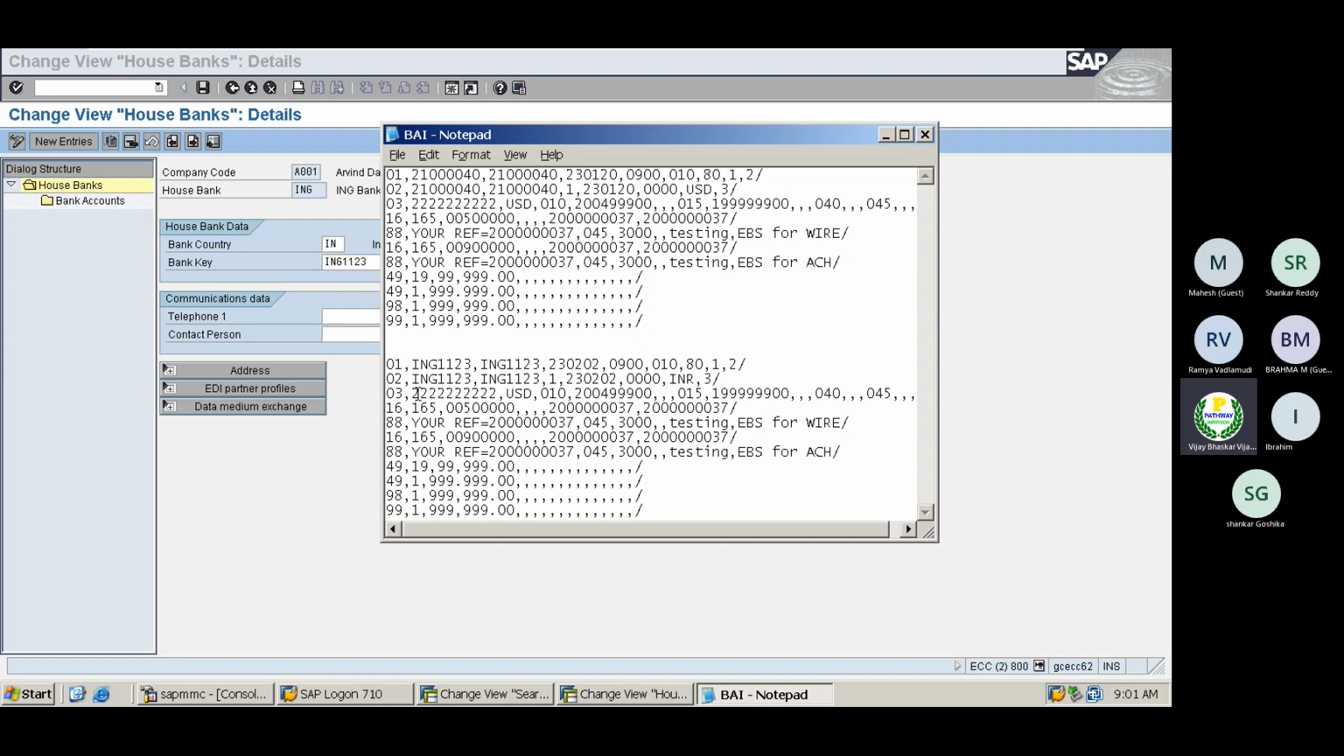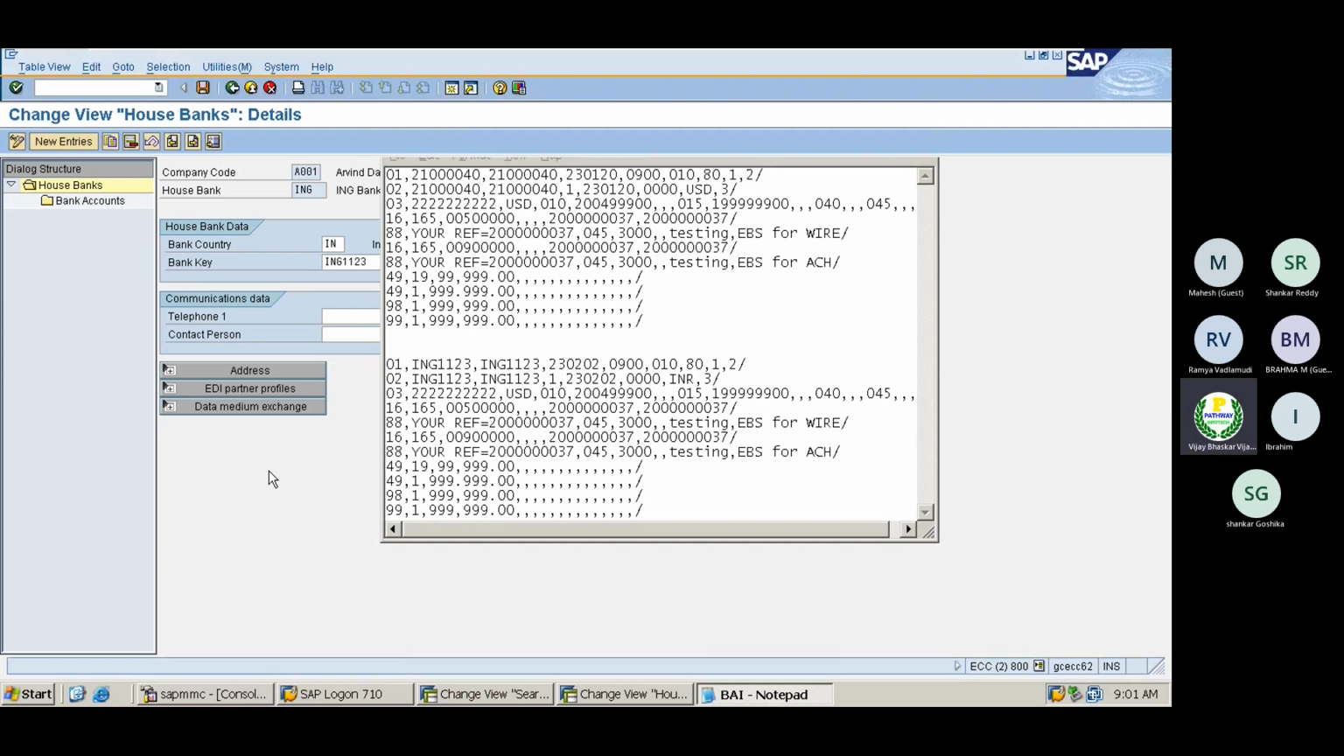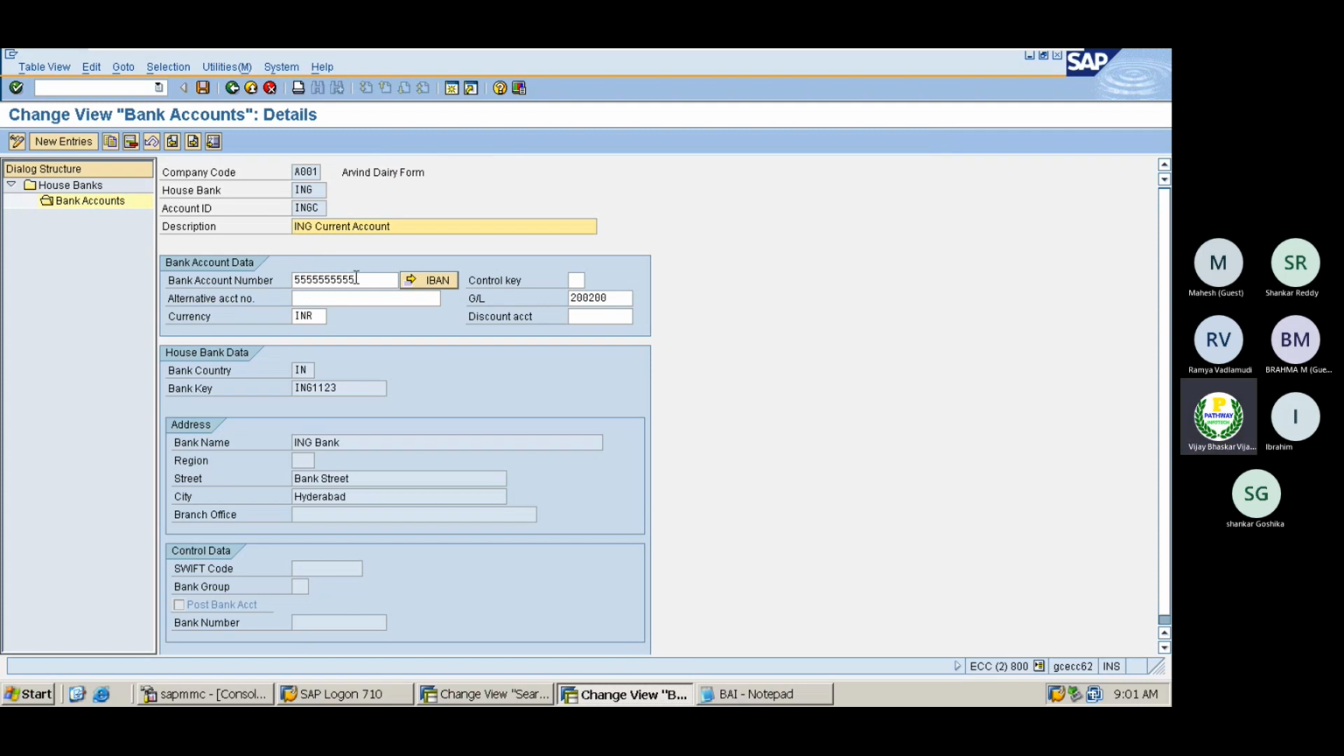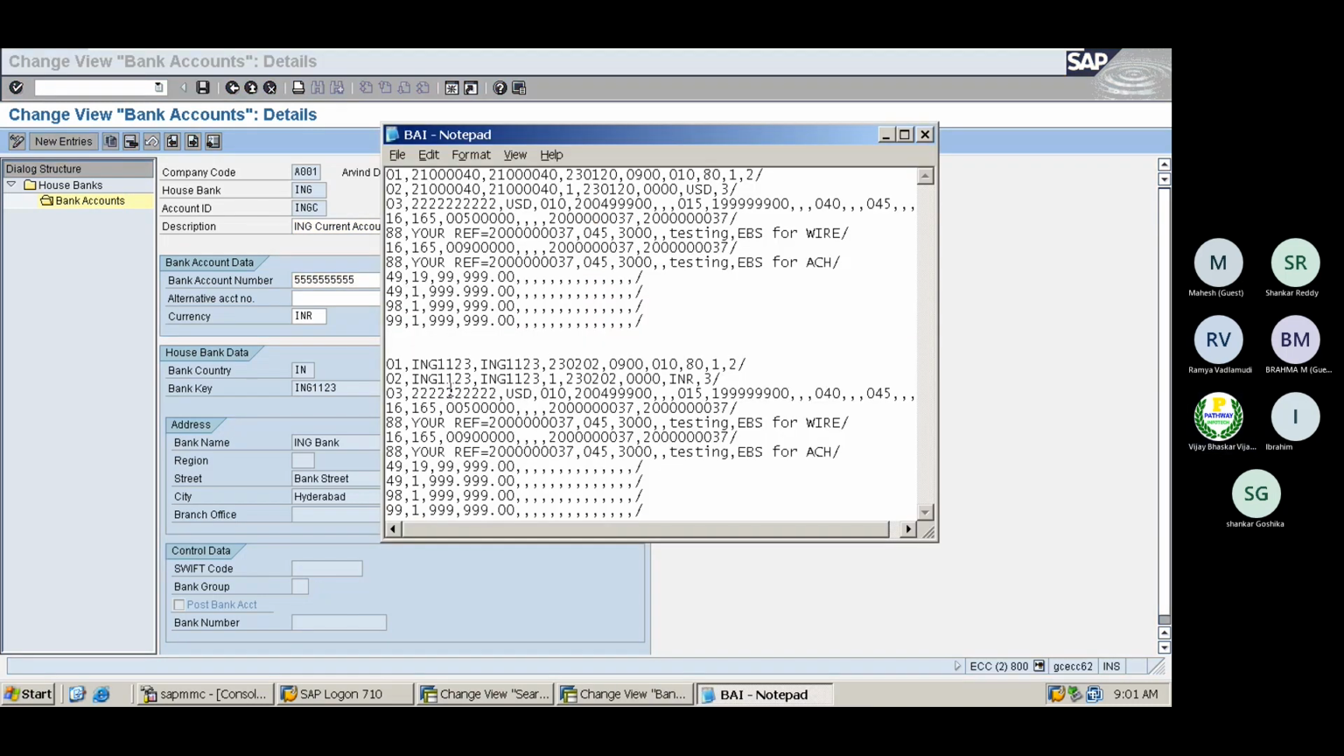Now this is the bank account number. Let me go back here. This is my bank account number, and also make sure the currency is the same as what the bank has, otherwise it will throw an error. Now the group header has the bank opening balance. At this moment we do not have any opening balance, so I am just keeping 00. Even the closing balance we do not have, so I am keeping 00 here.